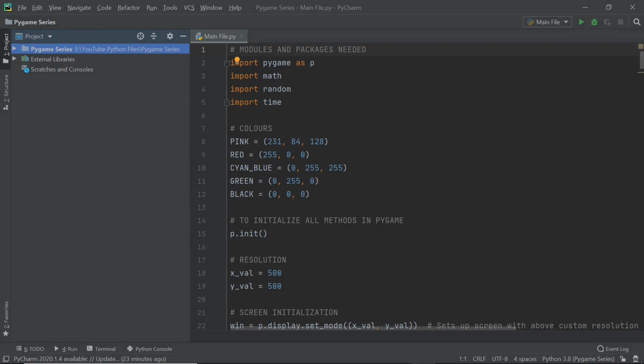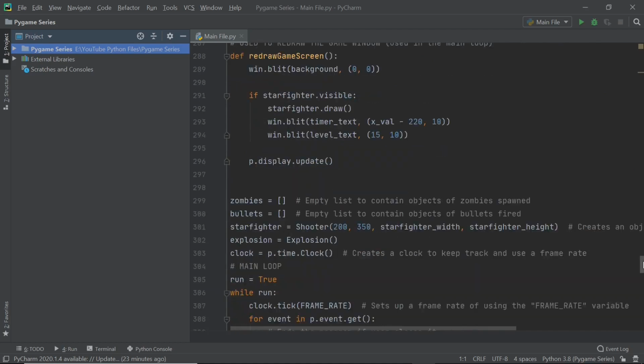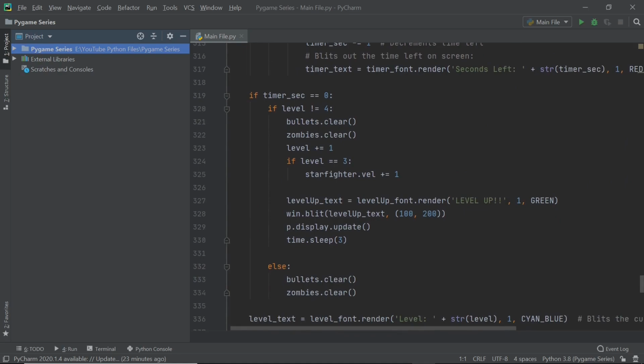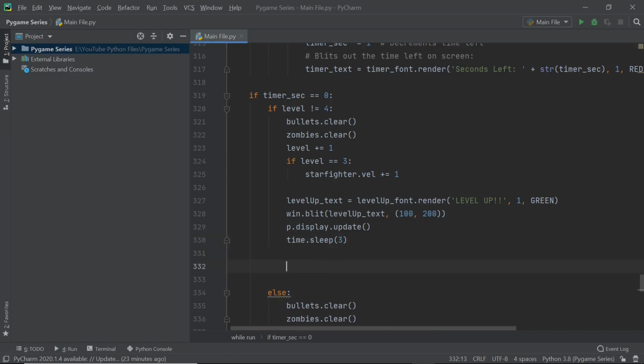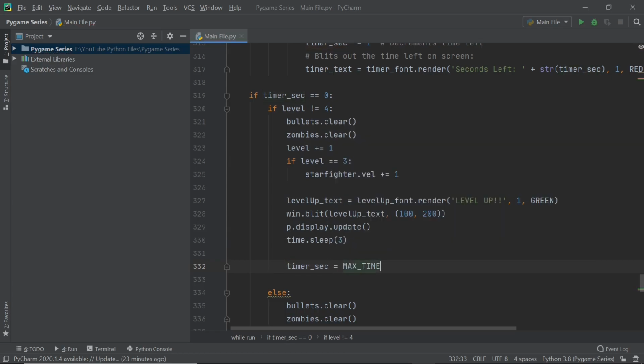Before I get into making functions though, I do want to change one thing in my main loop where I change the level. So here you also want to do one more thing when you're changing levels 1, 2, 3 to the next level, and that is to reset this particular timer. Just sleeping is not enough. You need to set the timer back to 40 seconds, otherwise your timer is just going to be 0 and immediately it's going to come back into this loop. So what you can do is say timer sec is equal to, and I think I call the variable max time, and that is pretty much going to be it.